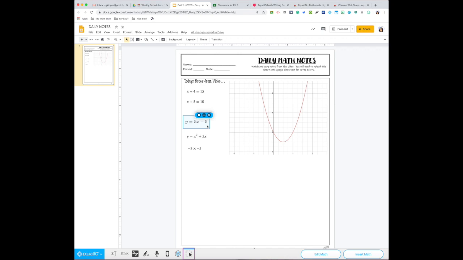Y equals 5x minus 5. So this might be something that you might use for students who don't read the math correctly. You could just have them actually go over what we wrote and read the math the way it should be said, right?